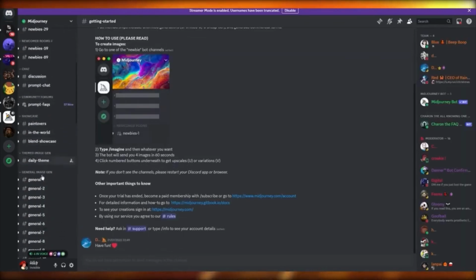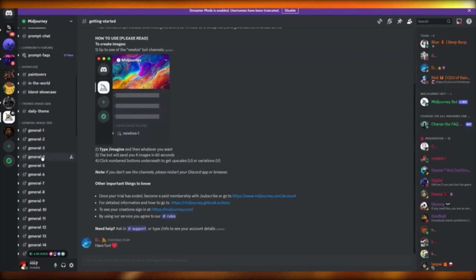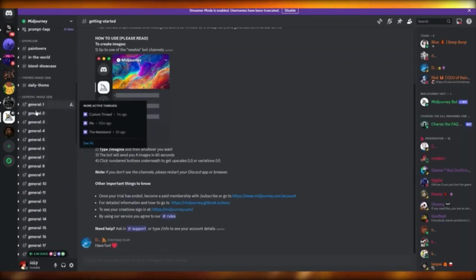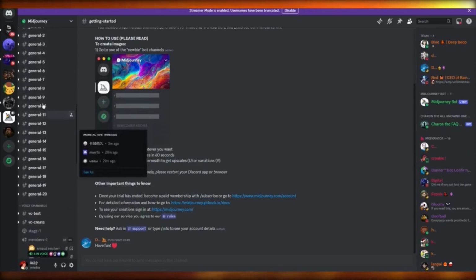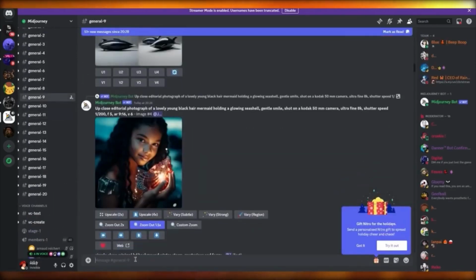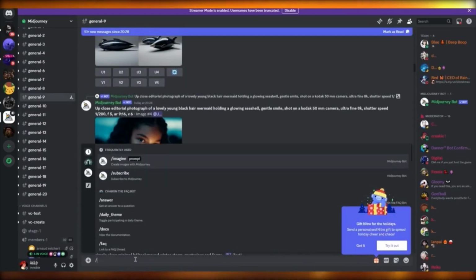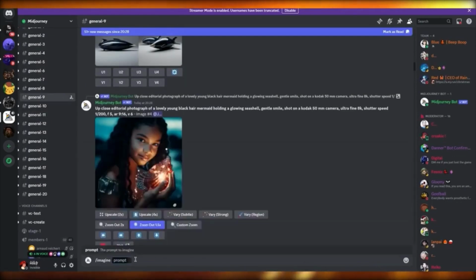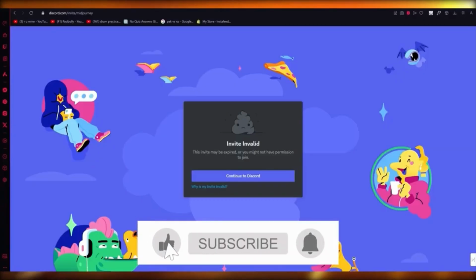Over here, you're going to go to any room. Generally, you should go in the general room. So let's say I'm going to go to general 9. There are tons and tons of rooms. Now, to generate something, you're going to write slash imagine, and then it's going to give you a prompt. In this prompt, you're going to write whatever, like red color in the sky, something like that. And that is how you can use Midjourney.